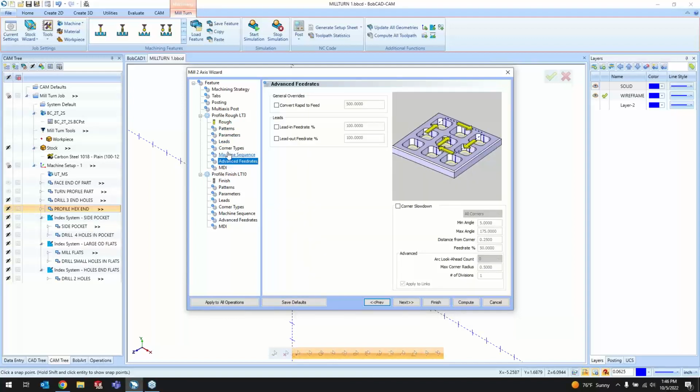If you're familiar with a milling job, it's just going to be the same thing, just in the mill turn module. Same with turning, all the patterns and parameters. You're not going to have much of a learning curve here because they're all the same patterns and parameters that you would be used to in the turning job.